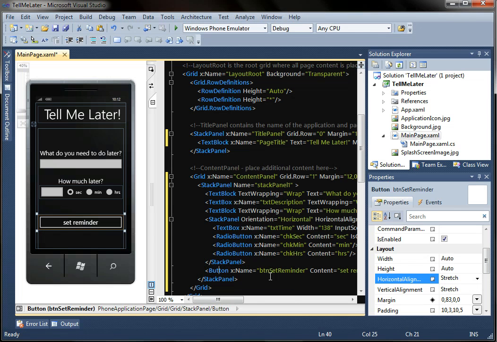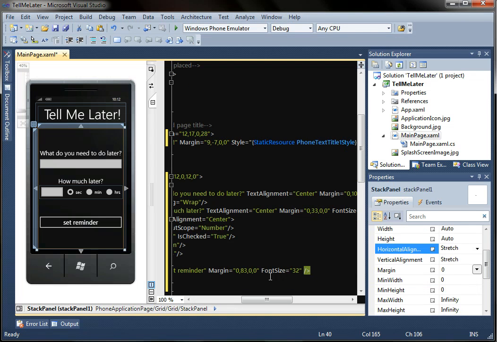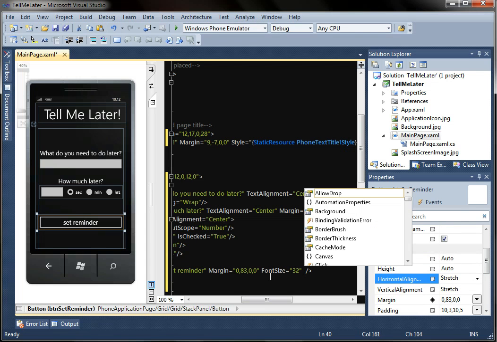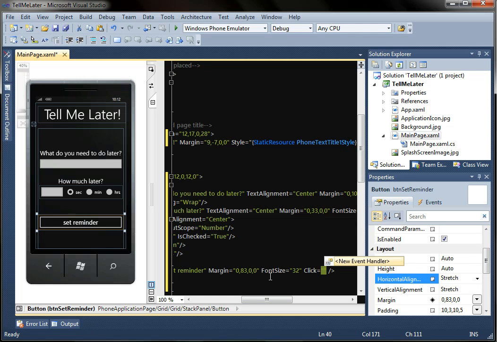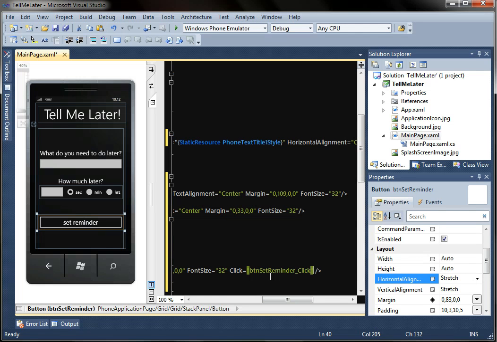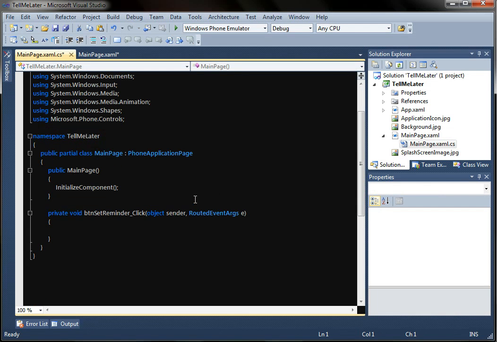So what we need to do is set up our reminder once the user clicks the set reminder button. So let's just add a click event. We just tab through. Visual Studio will create that in the code behind. So let's have a look at the CS file now. And there we have the click event for the button.